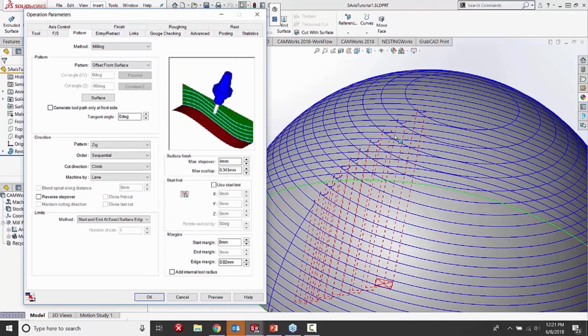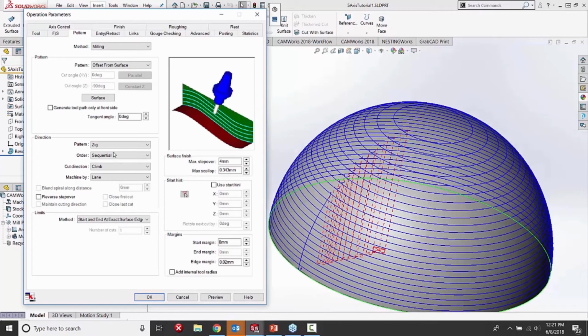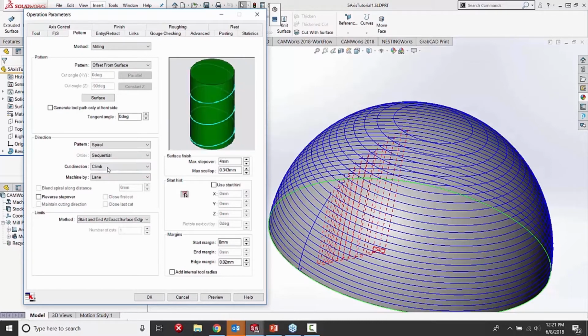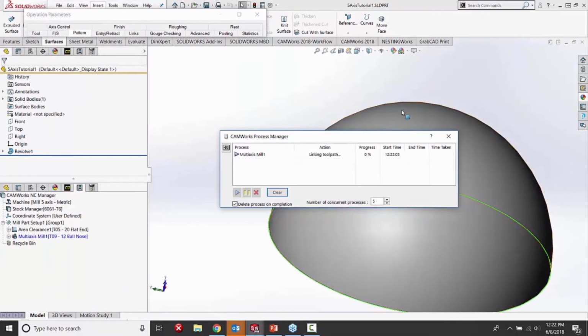So these issues with the tool lifting off are simply because I've set offset from surface, but down below where I've said zig, I'm really only letting the tool move in one direction. I could go zigzag and let the tool work back and forth, and that might keep it down on the part, but might as well go the next step further and go to spiral, which is essentially like zigzag, but on a round part in some cases. So I'm going to switch to spiral here, and now take a look at my toolpath.